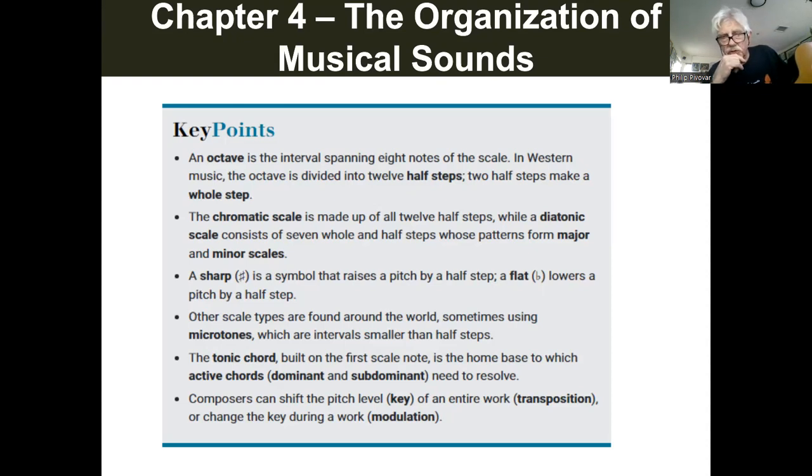Even in blues music, we bend the notes, right? So we're actually going in between two notes, and we would call that a microtone.